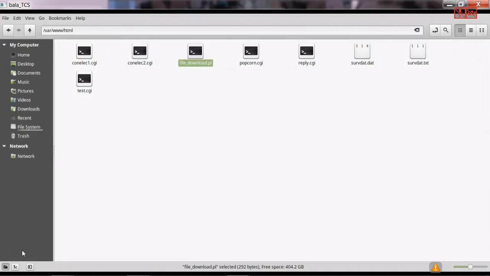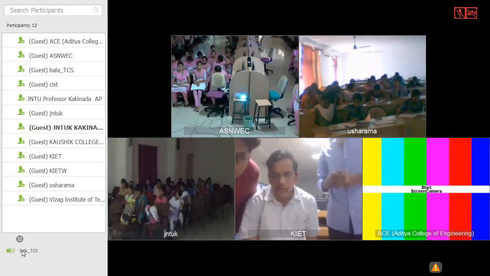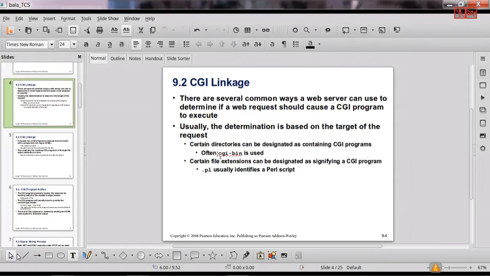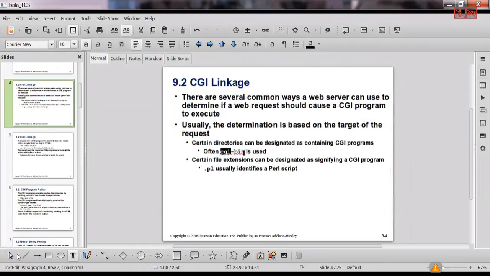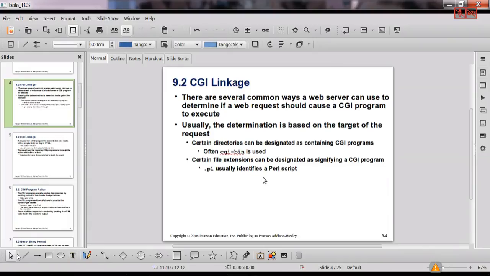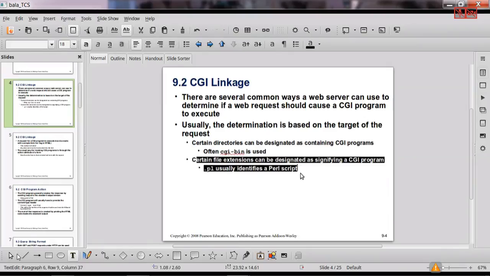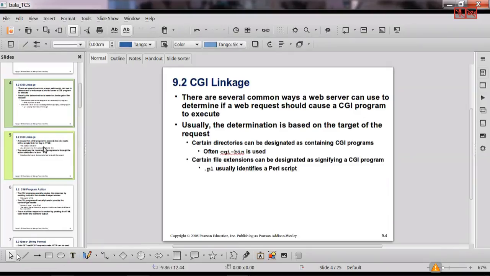Switching back to our PPT, store in cgi-bin. If you are using a Windows PC, you can have a cgi-bin folder so that you can store all your CGI programs. What is a CGI with respect to Perl? They are nothing but your Perl scripts, but they are conventionally stored as .cgi. So we have nothing to be confused about there. It's just a pure Perl program, but we generally store them as .cgi.